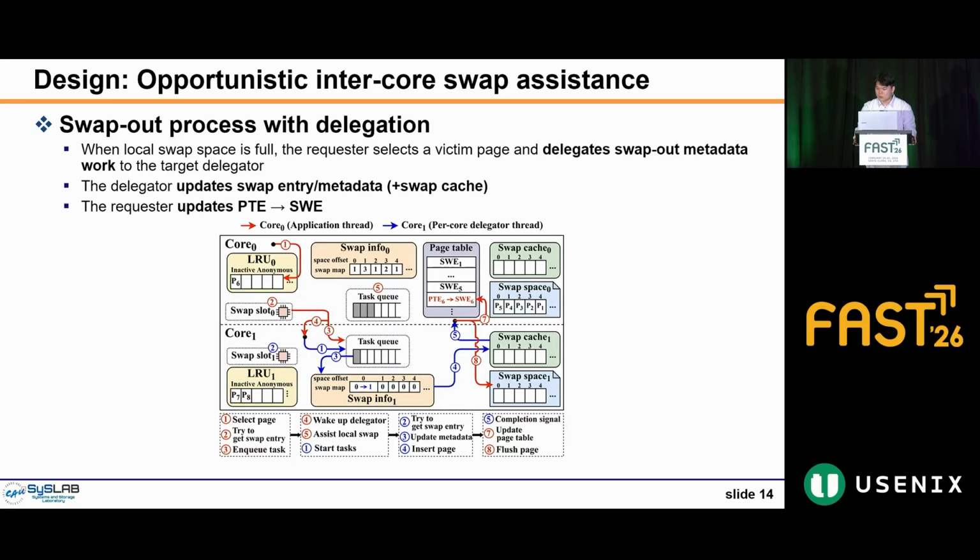Now I'll explain what happens during delegation. For swap out, if local swap space is full, the requester picks a victim page. Then the requester asks another core to handle the swap out metadata work. The delegator updates the swap entry and related metadata, and the requester updates the page table entry to the swap entry.